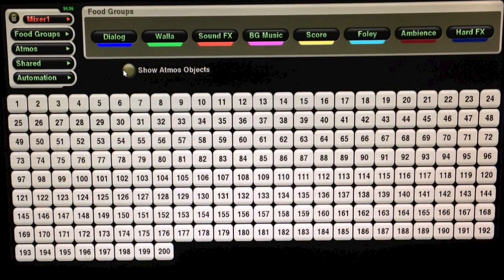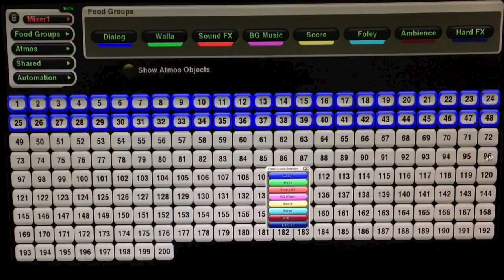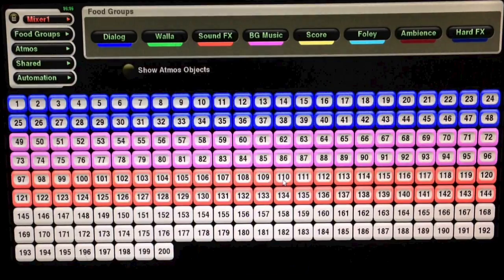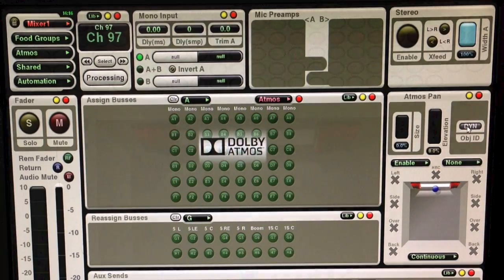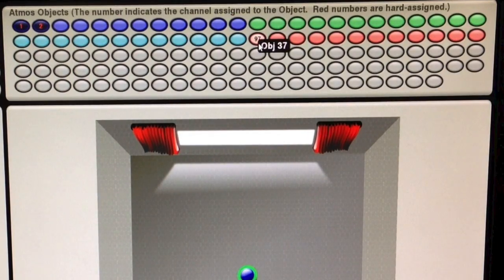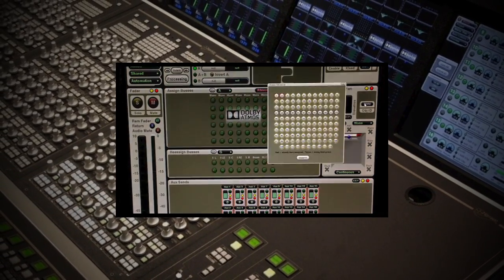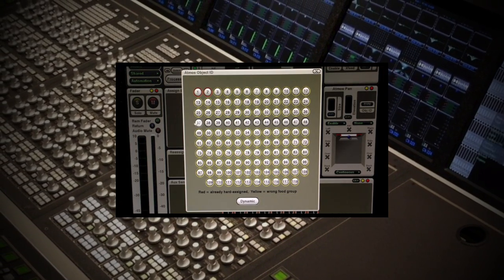Now we're going to tell each channel which food group it belongs to. So the first 48 channels are dialogue, the next 48 channels are music, and the final 48 channels are sound effects. Now, if I jump to a sound effect channel and assign it to Atmos, we can look at the Atmos overview page and see that it was assigned to the first available object ID in the matching food group. This is extremely convenient to us. We no longer have to worry about assigning the objects manually, but we've guaranteed that each sound won't cross over into the wrong food group tracks.